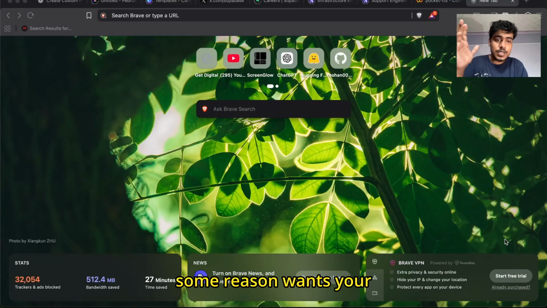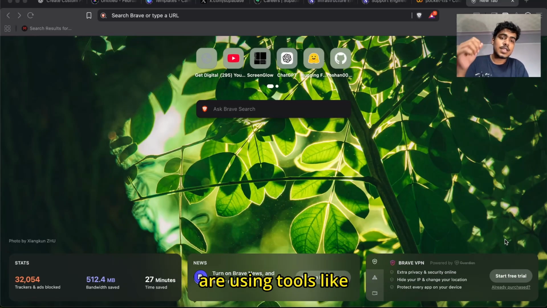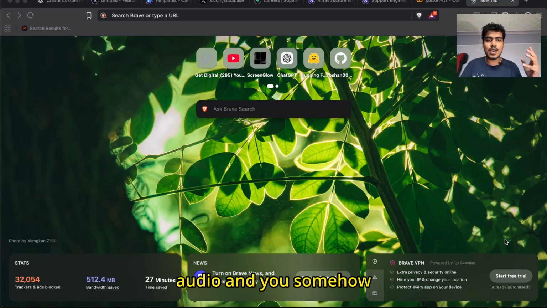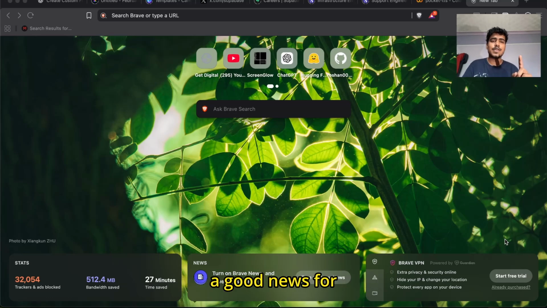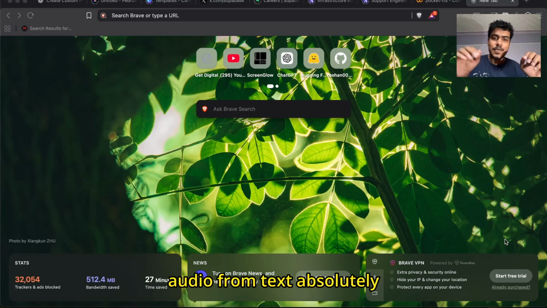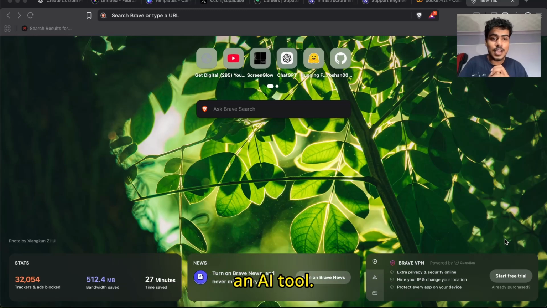If you're someone who for some reason wants your text to be converted to audio, and if you are using tools like Lab or maybe any other AI tools to do this, or if you're using the good old way of using Google Translator where you put in the text and you get the audio and you somehow extract the audio from it, but it really sounds monotone. Well, there's good news for you. You can actually generate audio from text absolutely for free by using an AI tool.